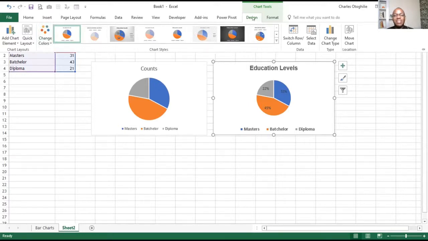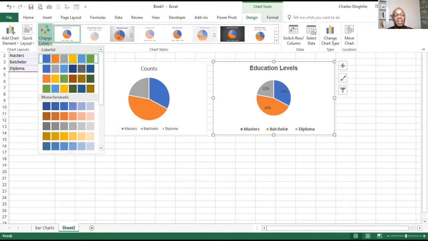So remember this Design tab that we went to. You see Change Colors here. So if I click on it, this is the default. If I move it, I'm going to see that I have different kinds of colors there. Now, for dashboards, it is always best for you to use one color and use shades of that color.